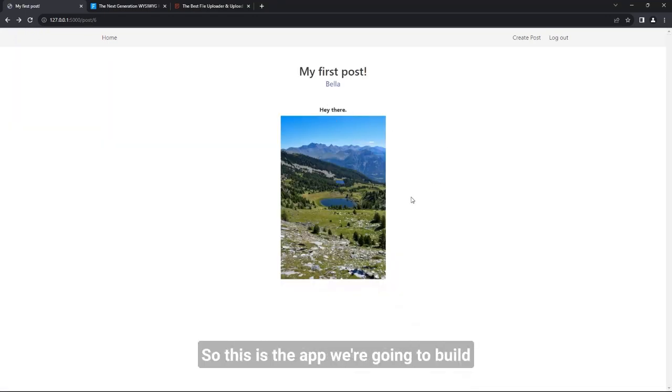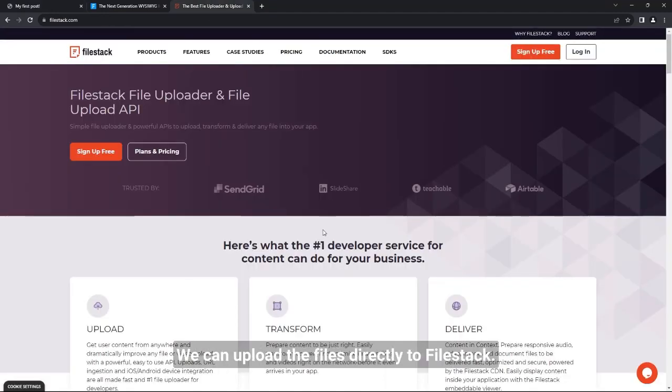So this is the app we're going to build in the video series, and it's to demonstrate how to use Flask with Filestack and Froala. So Filestack will store our files. We can upload the files directly to Filestack. We can save them there. We can get the URL for those files and display them in our app. And we can also do some transformations on the images and videos that we upload.